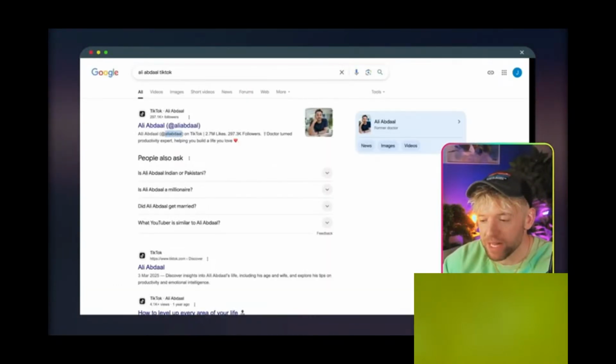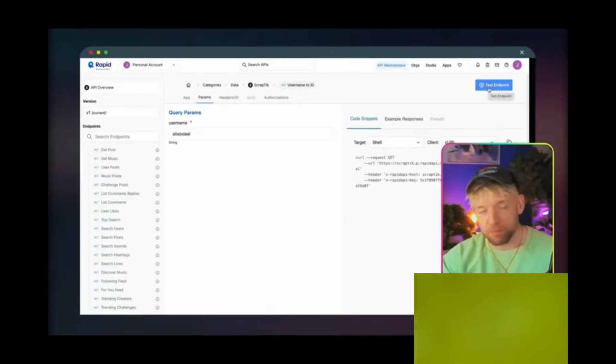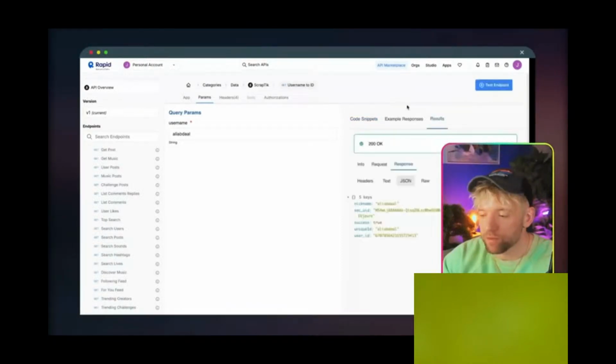So copy that. He's got 2.7 million likes and 300,000 followers. So what do we do? We enter in the username, and then guys, in the top right, you can click on test endpoint. If you've never created a Rapid account before, you basically just subscribe to it and it'll pop up. So we click on test endpoint like so, and wait for the results to appear. And would you believe it? It has appeared. So we've got Ali Abdaal.